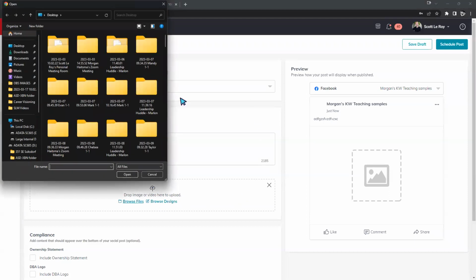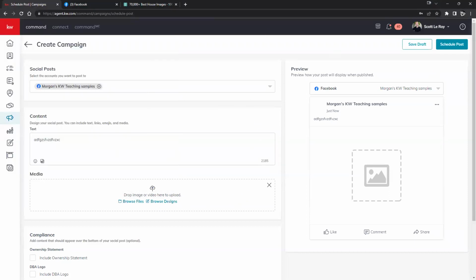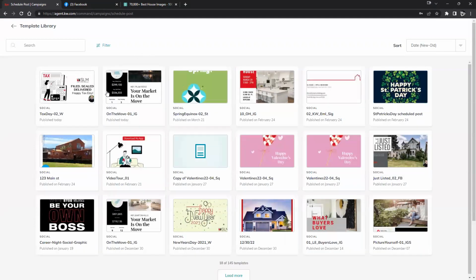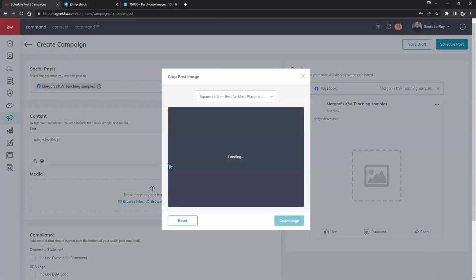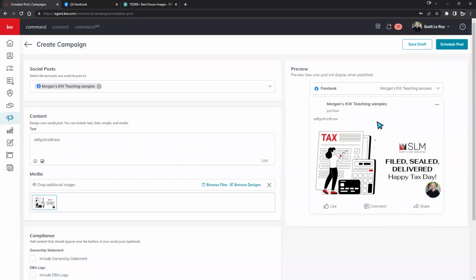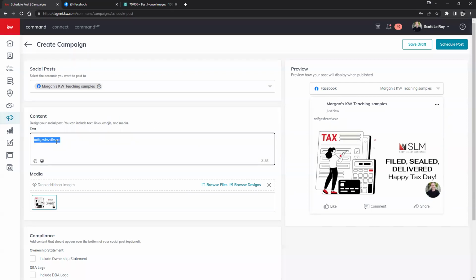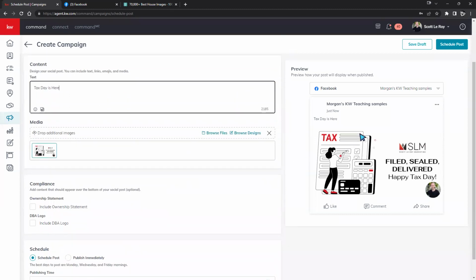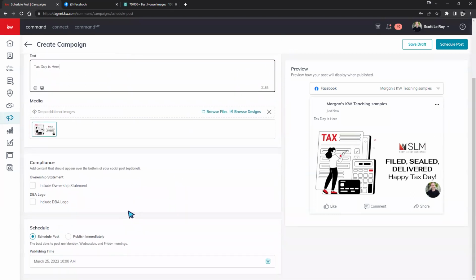I'm going to browse files right here. Well, actually, I think let's browse designs and see if this is ready. Perfect. So as we're taking a look right here, we can save this file right here. It looks like this is perfectly good. Tax day is here. And so now we have this piece of content right here.